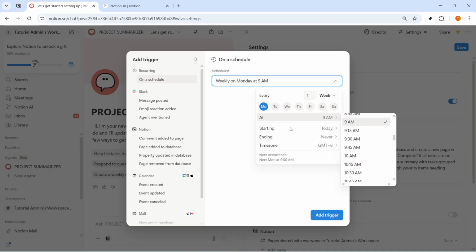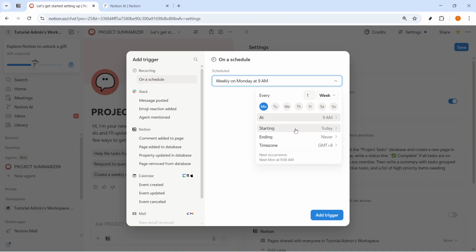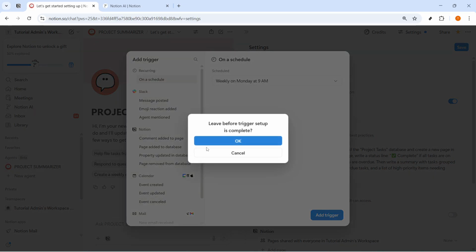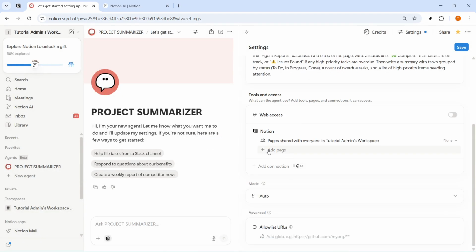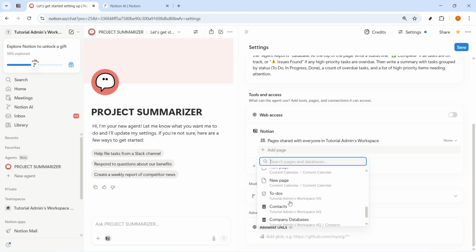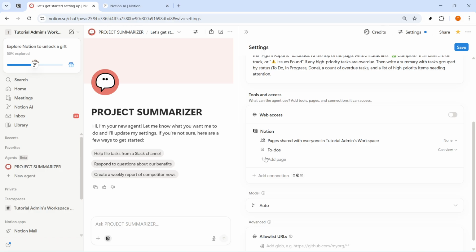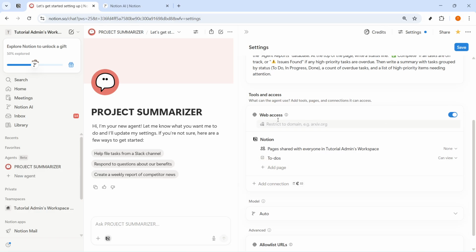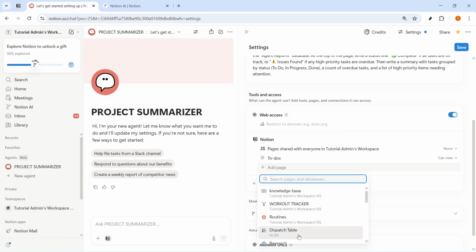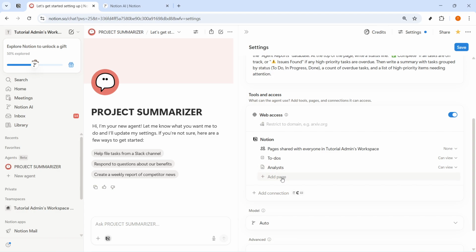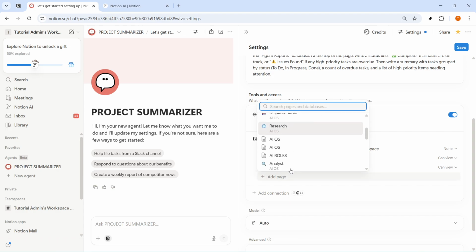After setting the schedule, continue scrolling down to the Tools and Access section. Click Notion, then click Add Pages or Databases. Search for project tasks, select it, and make sure Can Edit Content is turned on. This is important because the agent needs access to read from that database and work with the content properly. Then click Add Pages or Databases again, search for Agent Reports, select it, and turn on Can Edit Content there as well. That gives the agent permission to create and update report pages in the destination database.